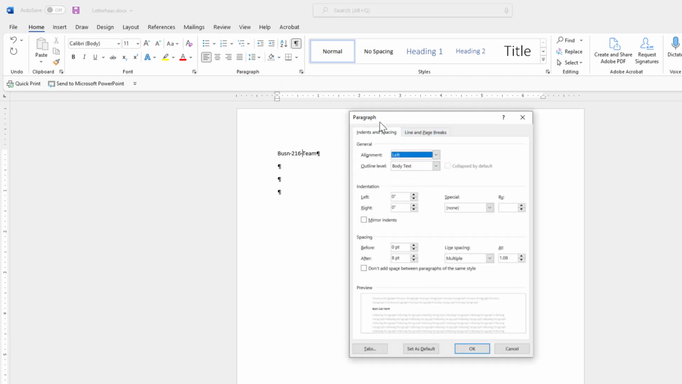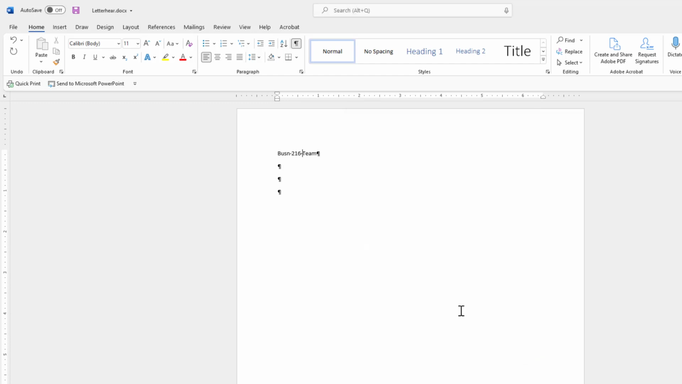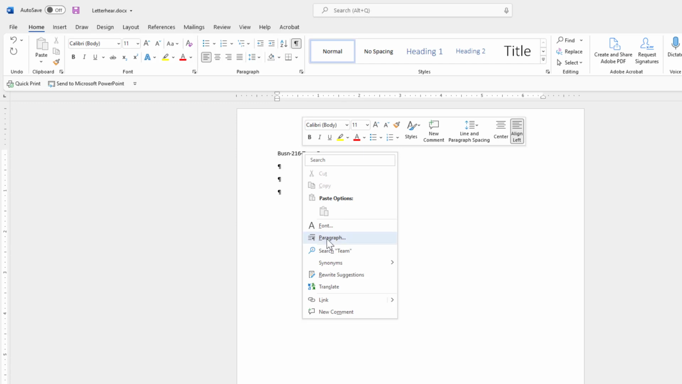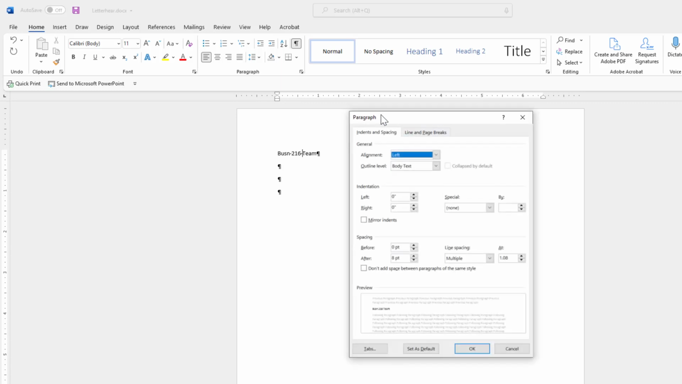That will open for me the paragraph dialog box right here. So I will cancel that, and I will show you the other way to do that, making sure that my cursor is still on the paragraph that I would like to format, and I will right click on that, and then I will click the paragraph right here from my drop down list, and that, you see, again, it opens for me the paragraph dialog box.